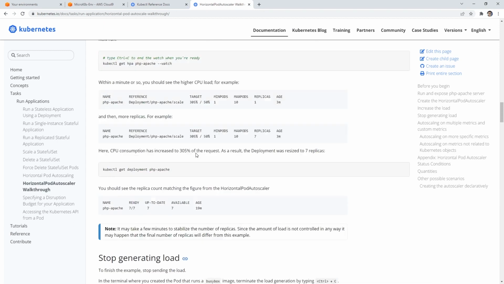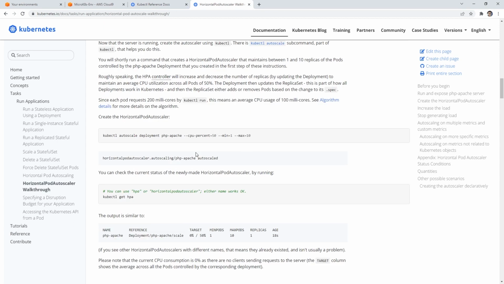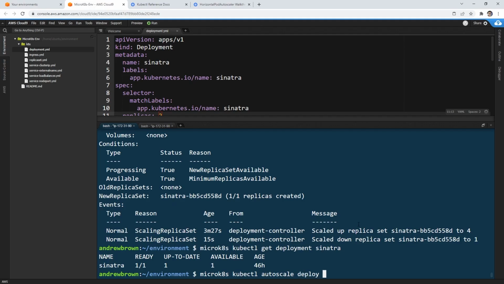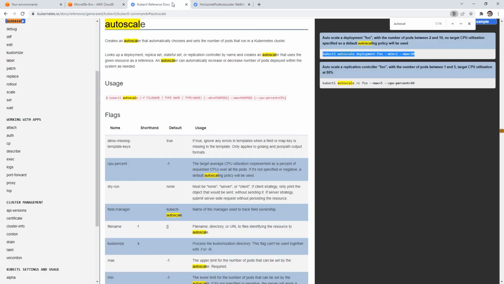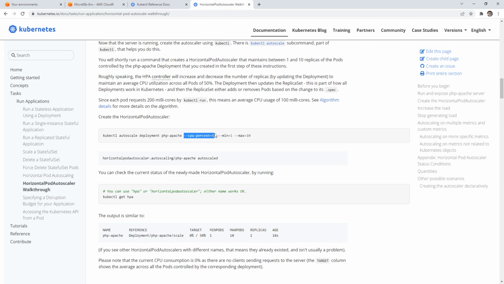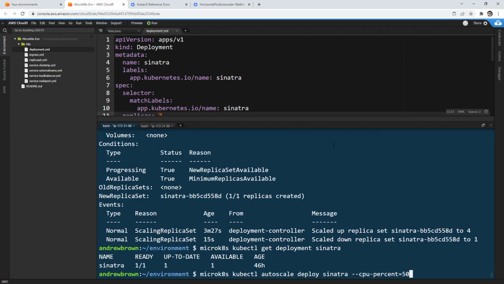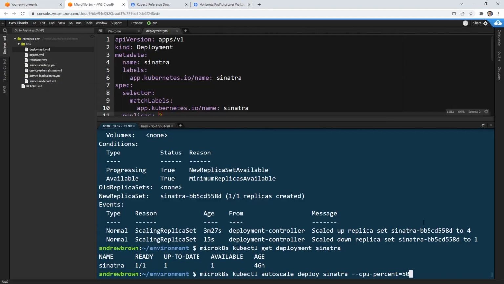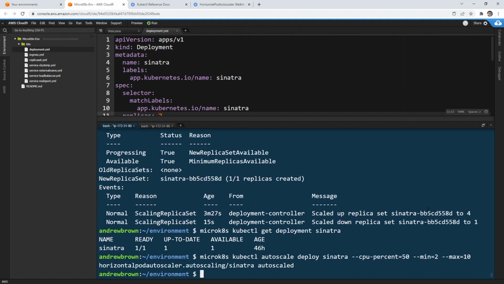So if we scroll up, it probably shows us a very simple example. Yeah, the name, right? What do we want to autoscale? So we'll say deployment, replica, or sorry, Sinatra. And then here, we'll base it off the CPU percent. And then we can set our min and our max, right? And what I'm going to do is set it to 2 so that it'll automatically scale up to 2 because it'll expect there to be at least 2. And we'll hit enter. And notice that it created an autoscaler.